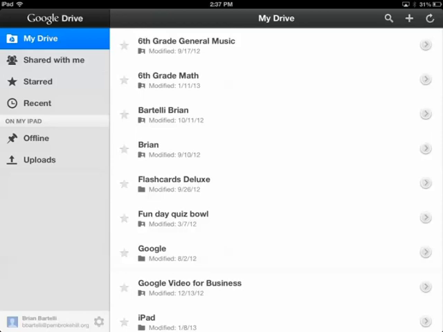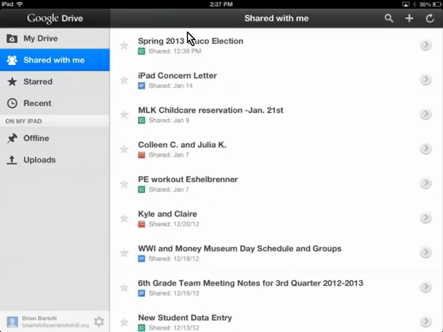So I'm just going to take a quick tour of some of the features in this main screen. We're going to start on the left-hand side here. Here's My Drive. Just like in Google Drive on your desktop, it's separated by My Drive and Shared with Me. Right now I'm in My Drive, so here are all the things that I own. Here is Shared with Me. If I tap on it on my iPad, here are all the items that are shared with me currently.